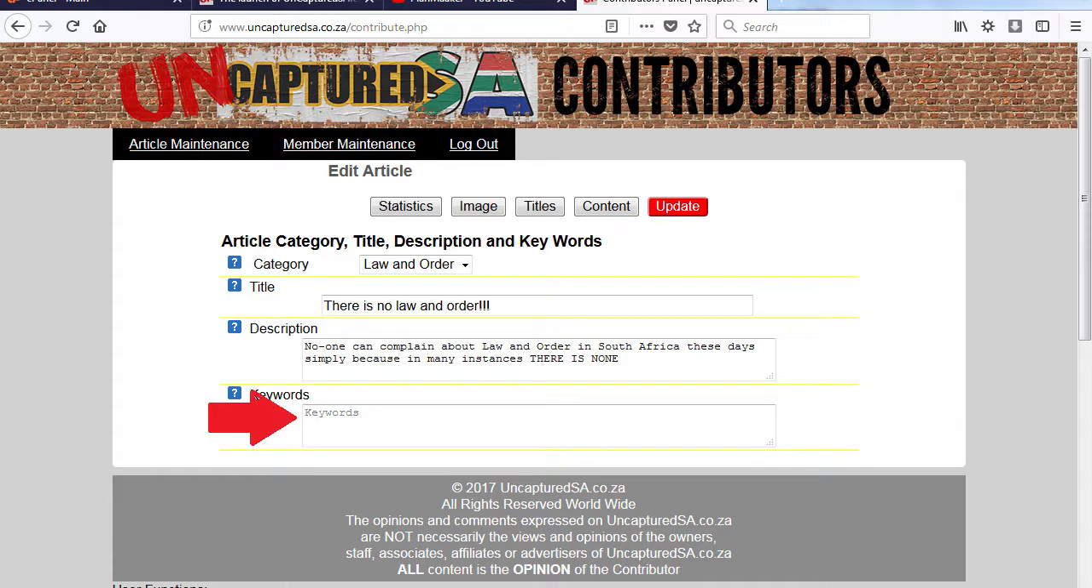Now we do have keywords here. They are not normally used for Google or for Facebook, but Twitter requires them, so they are there. However, I have made it so that when the article gets saved, the keyword field automatically gets populated by the words in the title, description, and the content.